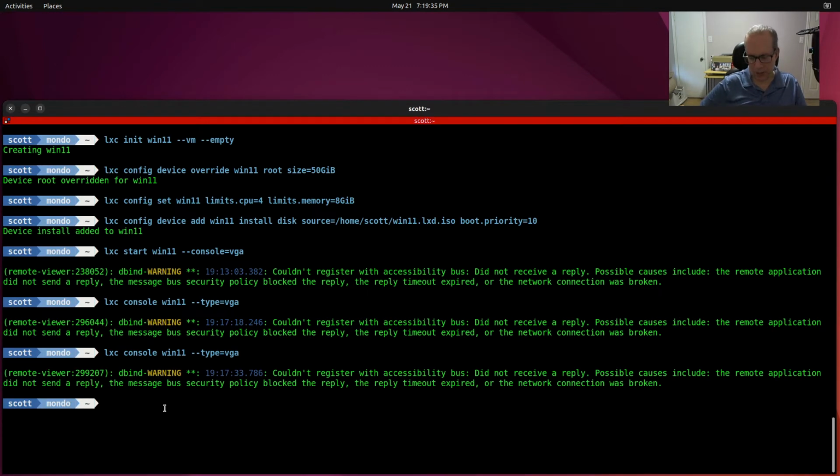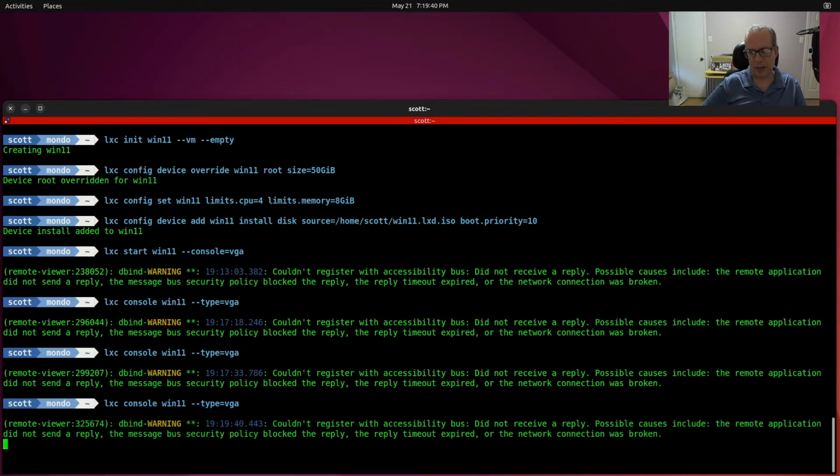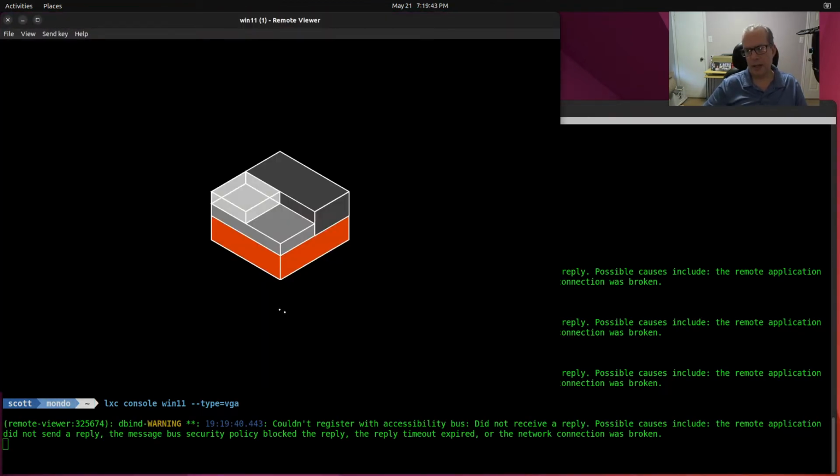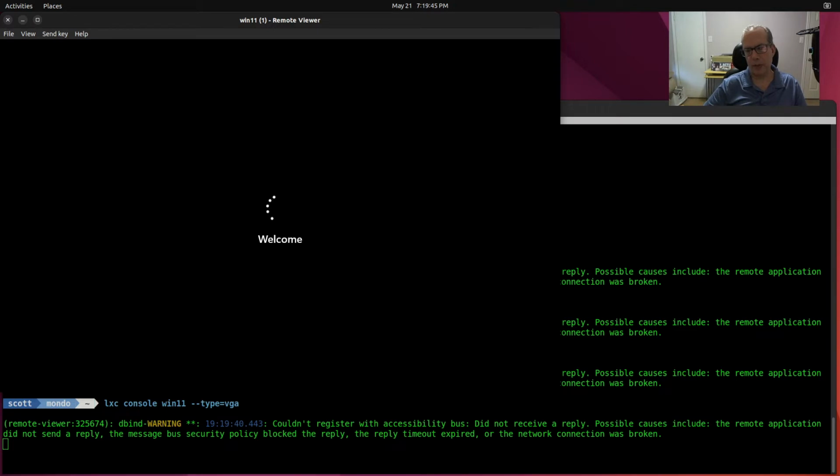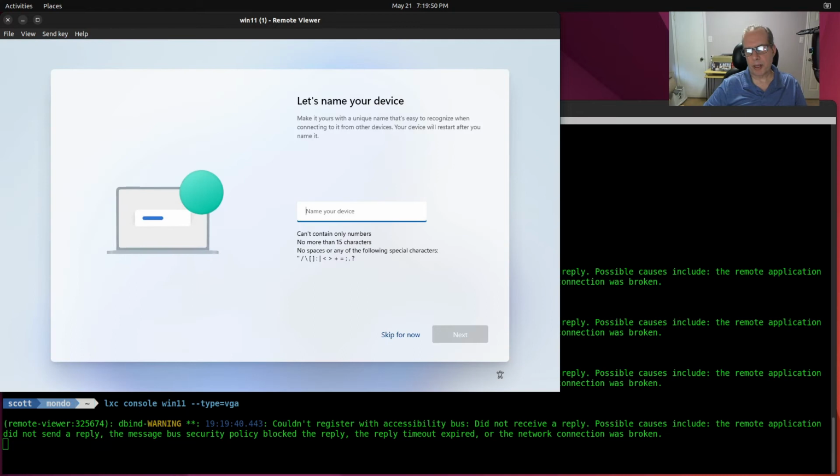So then when it does another reboot, you'll be able to do another lxc console win11 --type=vga. It'll come back up into the virt-viewer console. Virt-viewer should be a component of QEMU. So we can just say Windows 11 LXD. Okay, we can't have any spaces, so let's just make it Windows-11-LXD.